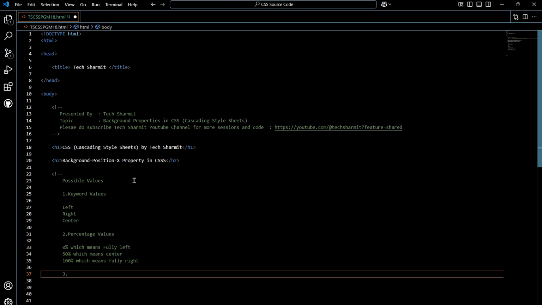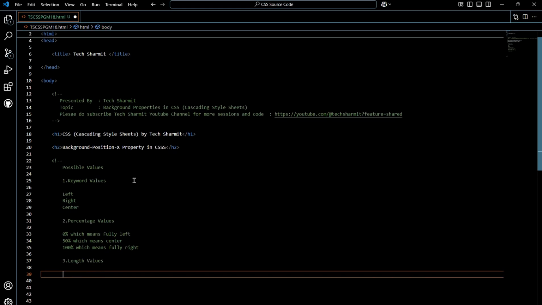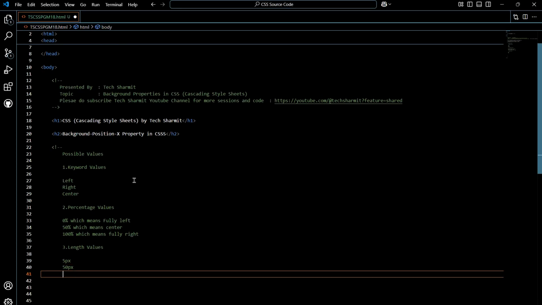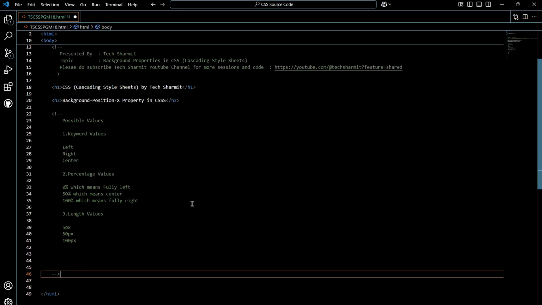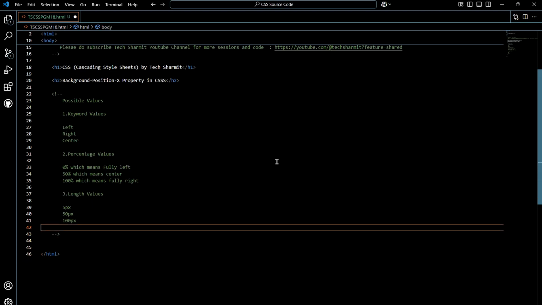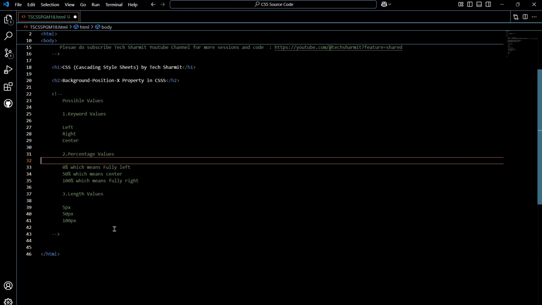Then we have the third value category, which is the length category. Here you can put values in terms of pixels. If you want to shift it by 5 pixels, that is fine. If you want to move it 50 pixels or 100 pixels, that is also fine. As per your requirement you can move the values. So these are the three categories that we will be discussing in this particular session.